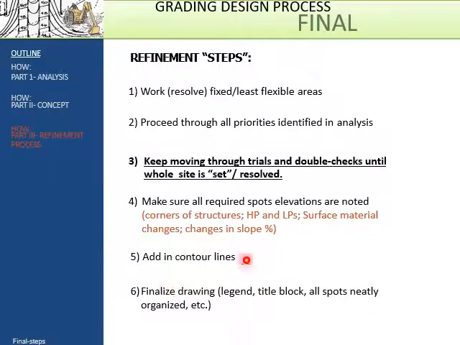Add in all your contours. Do not add those too quickly. You can keep your conceptual contours in there. You need to eventually delete those and put in the final contours, which are going to be determined mathematically: exactly where they cross the swale lines and exactly how far away from the building they need to be on all the corners. And of course, you have to finalize your drawing with your legends, your title blocks, all the spot elevations nice and neat.